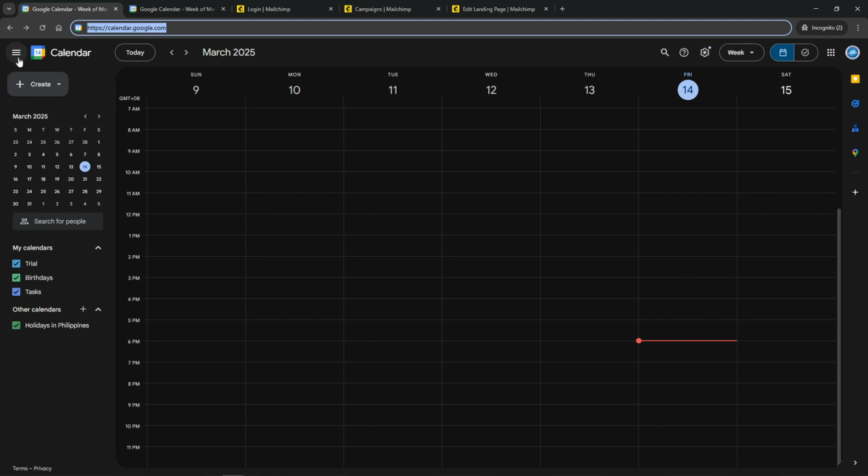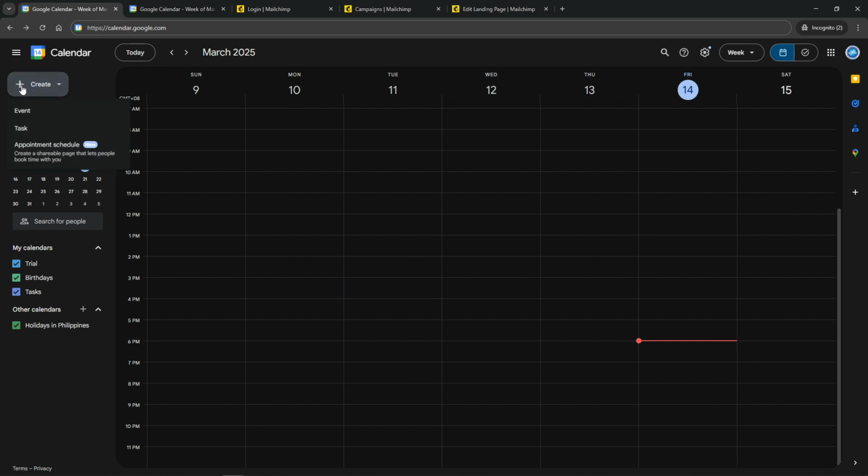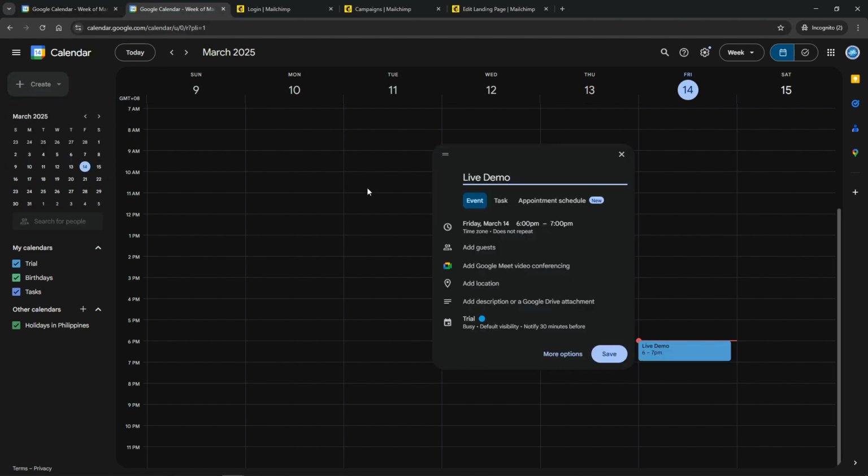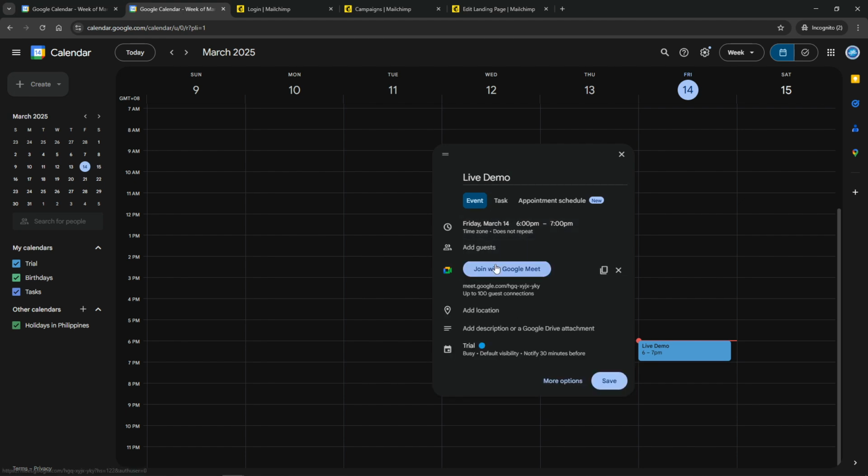Now that you have your new event window open, take a moment to fill in all the necessary details. This includes the event's title, the specific date and time, the location, and importantly, a brief but clear description of what the event is about. Adding these details ensures that anyone who receives your invitation knows precisely what to expect and when to expect it.